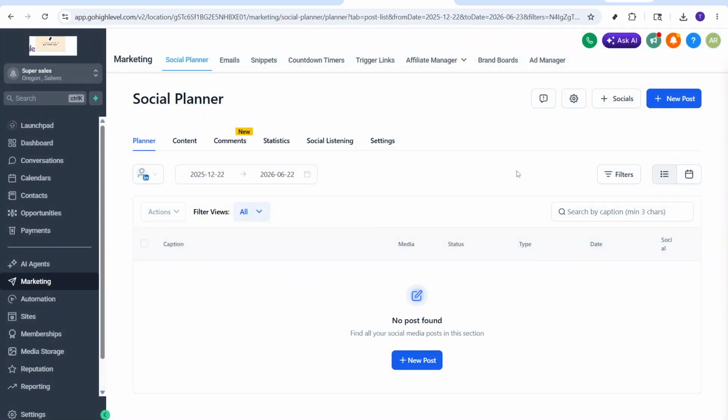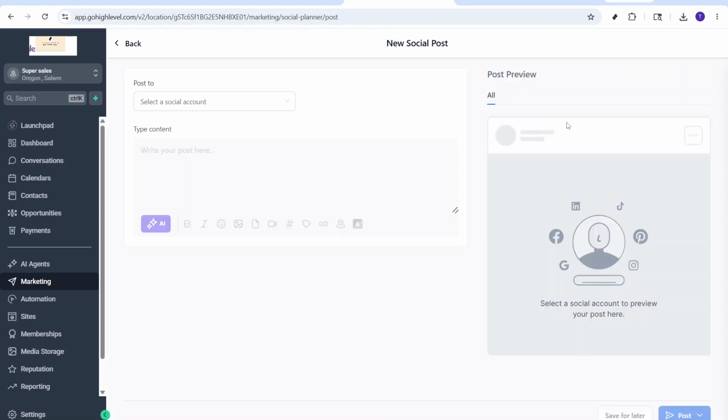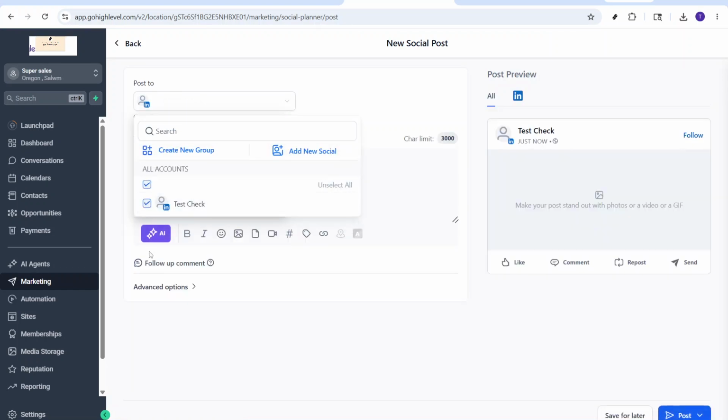Moving on, we'll create a social media post. Start by clicking on New Post, followed by Create New Post. This opens the Post Composer, where you'll select which social accounts you want the post to go out to. Then type your caption, upload any necessary media, and don't forget to include relevant hashtags or links to boost visibility and engagement. You'll be able to preview the post to ensure everything looks just right before deciding on your next steps.